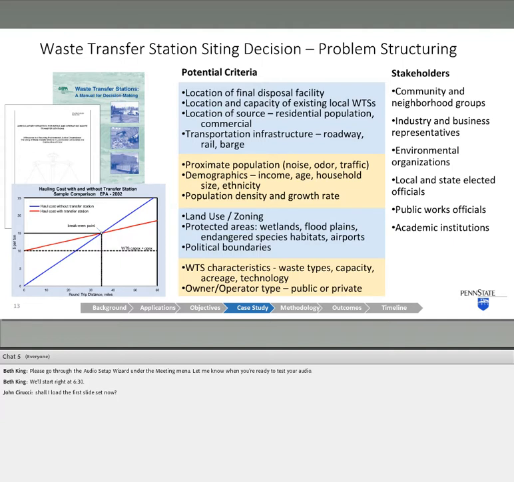Now, of course, waste transfer stations, on the one hand, have to be near the source where people live, but no one wants them near where they live. So it's a good NIMBY problem. It has a lot of conflicting issues associated with siting.